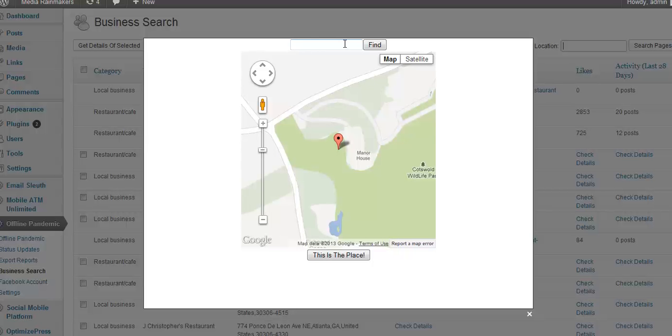If you're in another country, you can put in a city, province, whatever, or you could actually put in an actual address. So if you wanted to know stuff sort of clustered around a certain address, you could do that. You would find that and say this is the place.